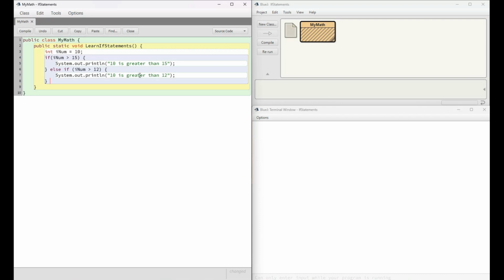And then we can just put else. We can put another else if, which would be item greater than like 9 or something, or you could just put else. So anything else.